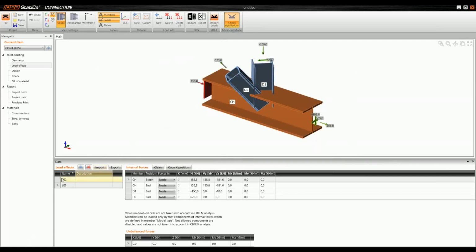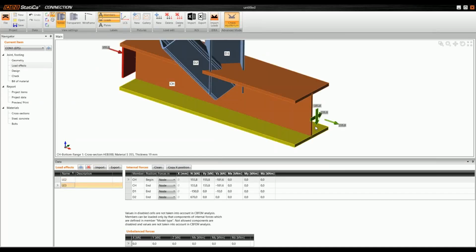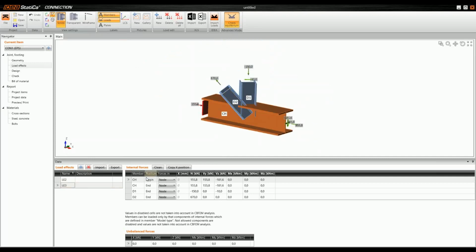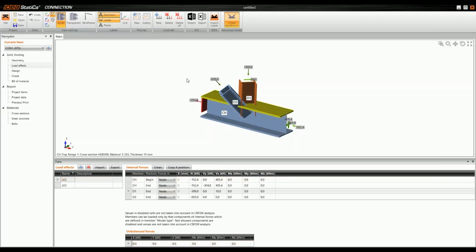And I have them here. First one and the second one. So loads are everywhere on the main beam as well. And that's it. Here we can check if there are any unbalanced forces. There are not, so it's all fine.